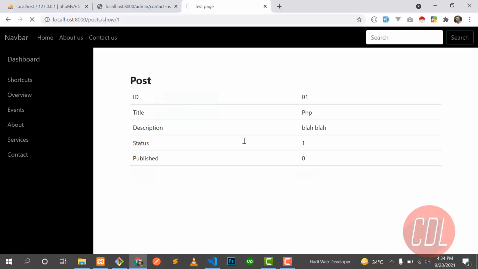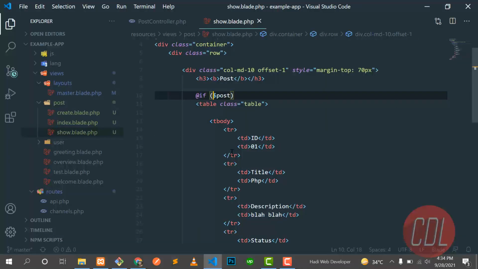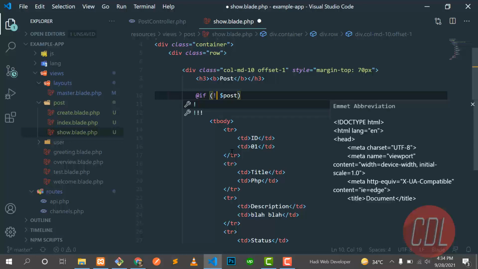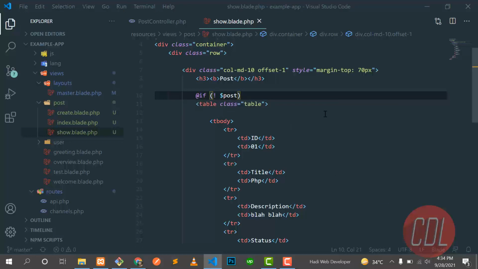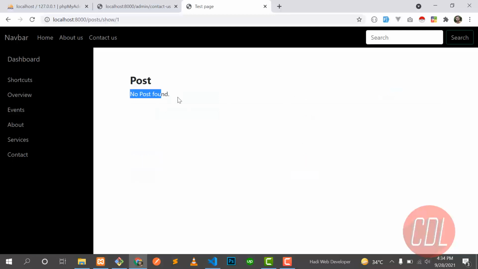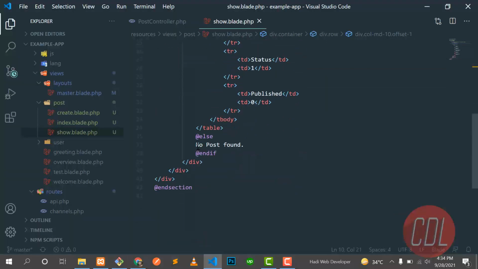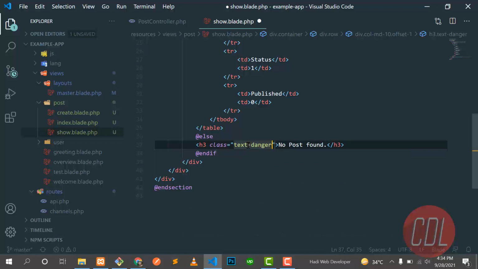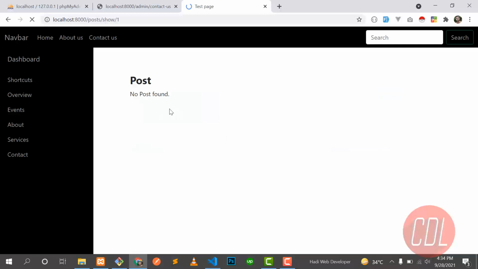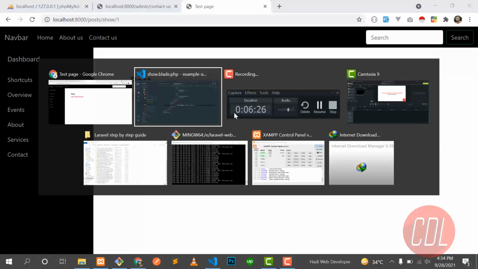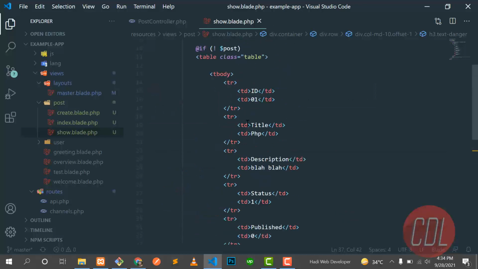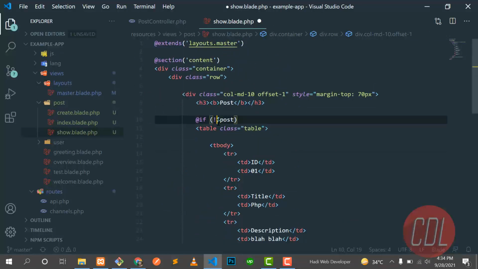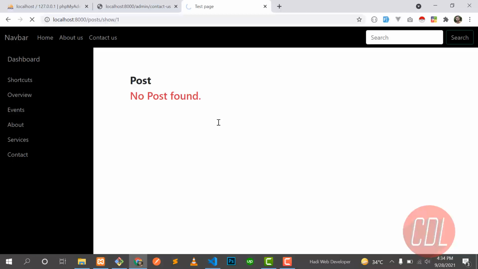So give it a refresh and check that, and yes, the post is found. That's why it says that the table is here, right? So let me put a negation here, so it will behave the opposite. So it says no post found. So let me make this bigger with h3, and it should be a class of text-danger. This is a bootstrap class. Yes, now it says no post found, that's good. So let me remove this negation sign. It will display the post. Yes, now it's displaying the post.